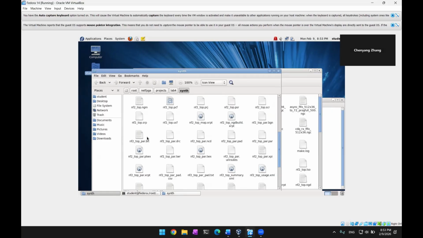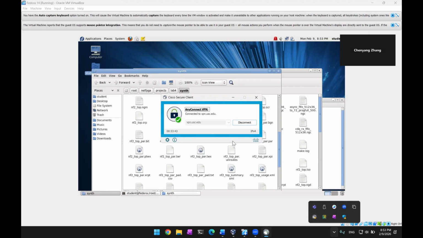And after that, we connected to the USC VPN. This is needed to access the NetFPGA machines. We use Cisco AnyConnect and connect to the USC VPN. So this is my part. Next, my teammate Yijing Chen will continue the demo.